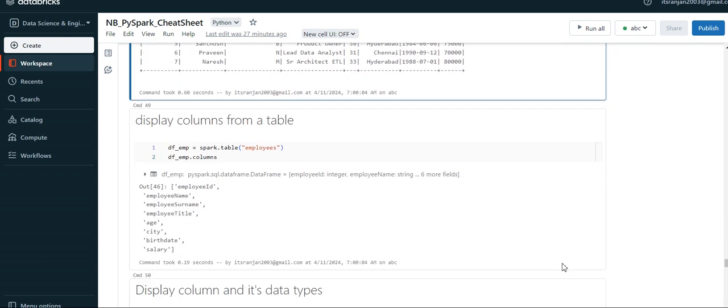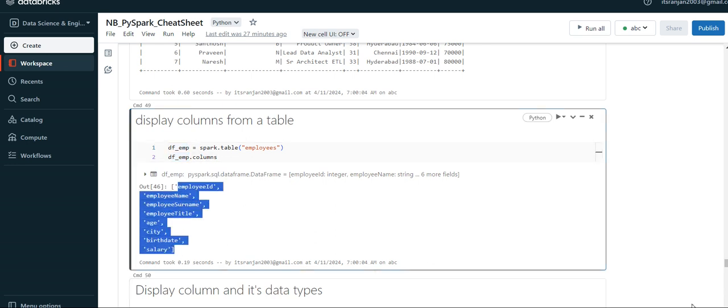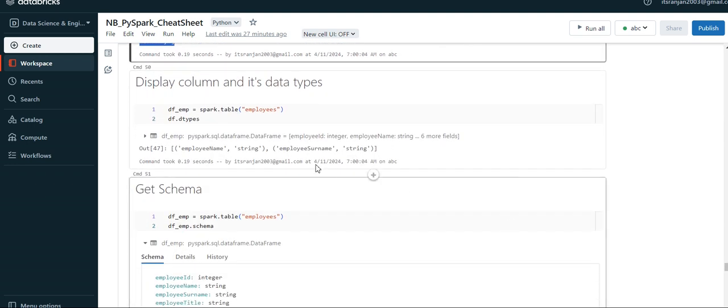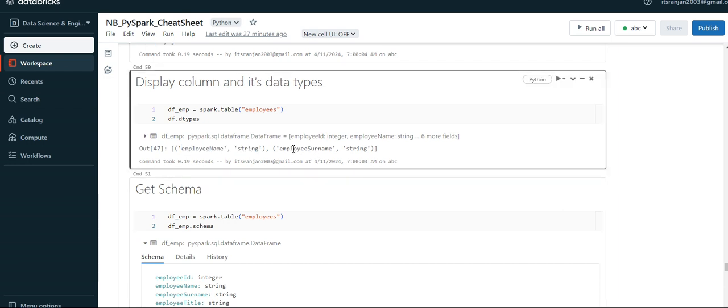Then if you want to display the columns from a table, in this way, I have created a data frame based on this employee table. And if you want to show the columns, it will be df, the data frame dot columns. It will show the columns which are present in the table. If you want to show the columns and data types, it will show employee name is string, employee surname is string. You get that.